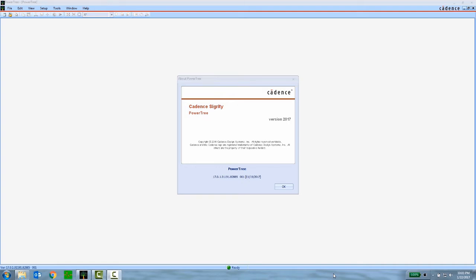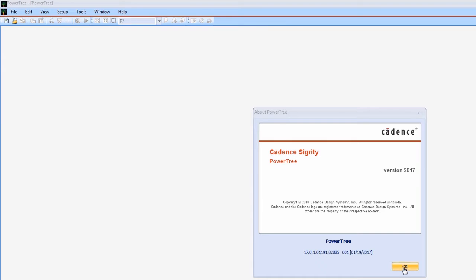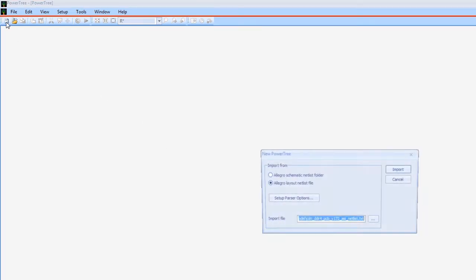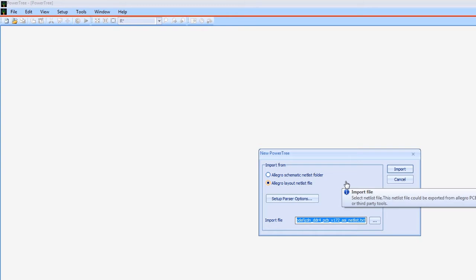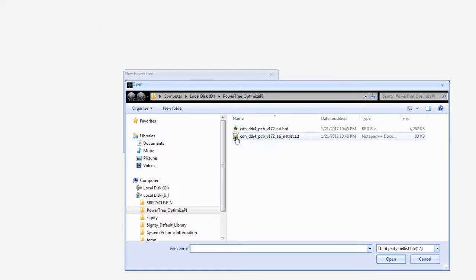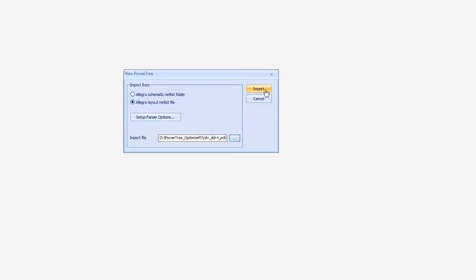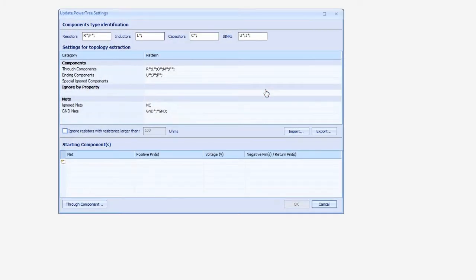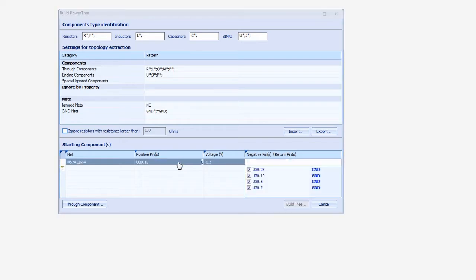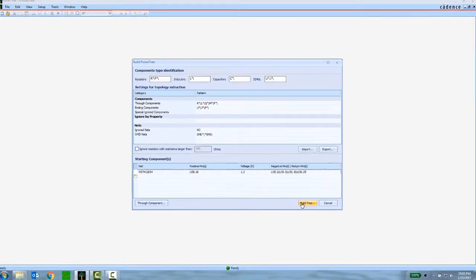Thanks, Dennis. This video will demonstrate how to automate PDN AC analysis with the new Power Tree utility and Optimize PI. First, create a new power tree. Browse to the schematics package folder or netlist location and then click Import. Use the filters at the top to specify component naming parameters. To specify the VRM starting component for this example, type U30.16. Set the DC voltage for the tree and review the negative pins of the VRM.